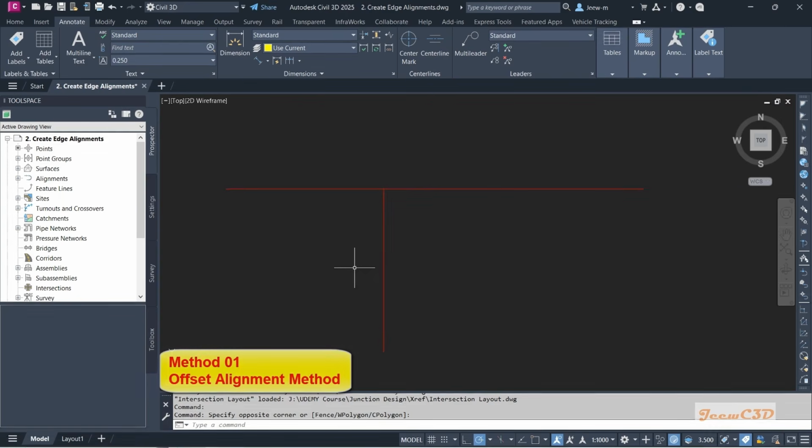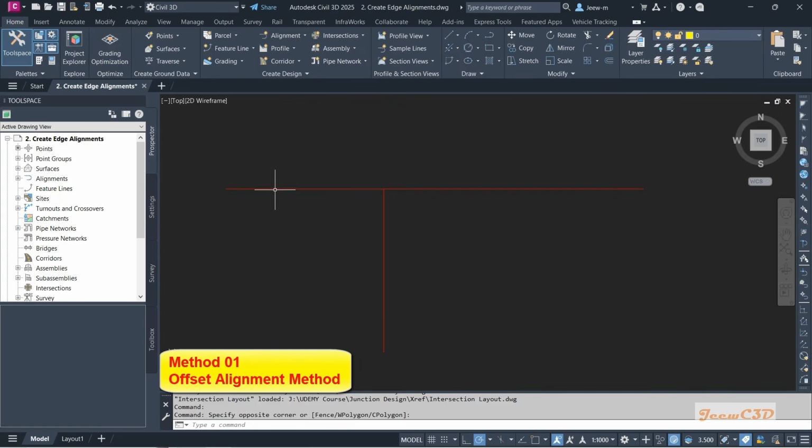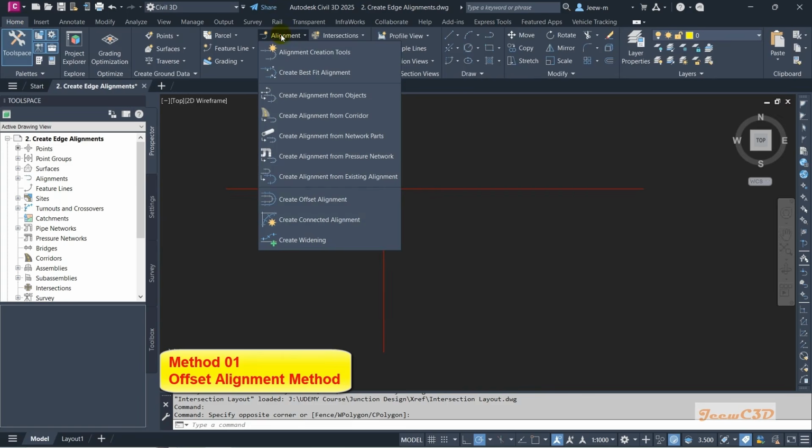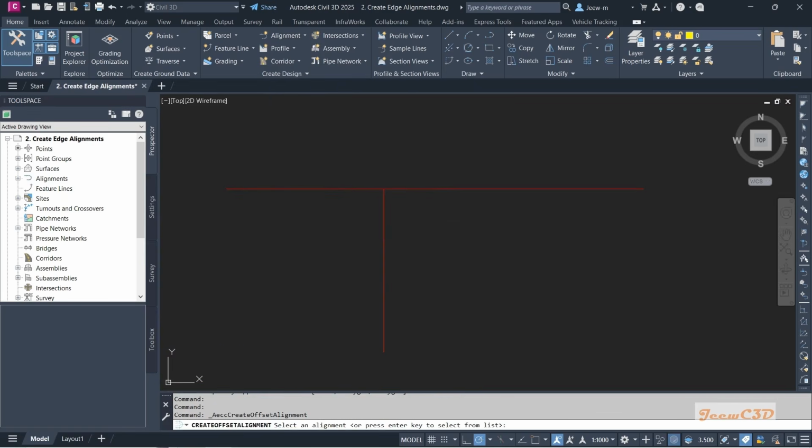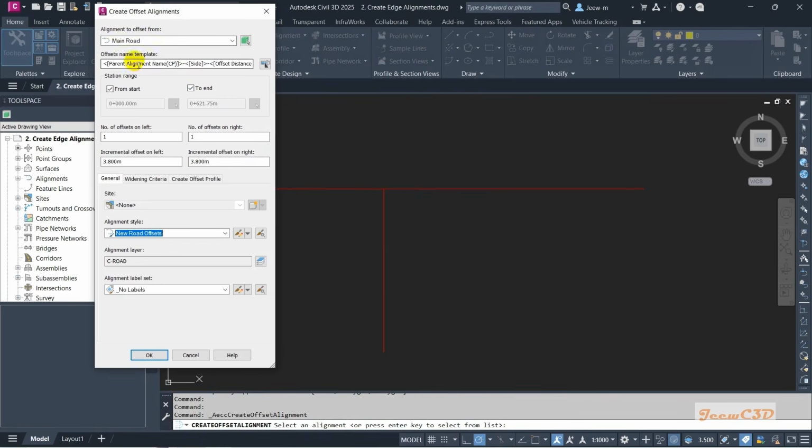So first one, to create the edge alignment, I am going to follow the offset alignment method. To do that, I go to the Home tab and I go to Alignment, then go to Create Offset Alignment, and I'll select this alignment, and this is my offset alignment I will create throughout this road. So my width would be 4 meter either side.